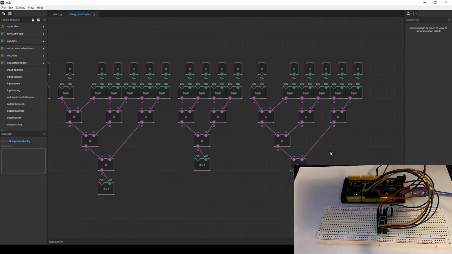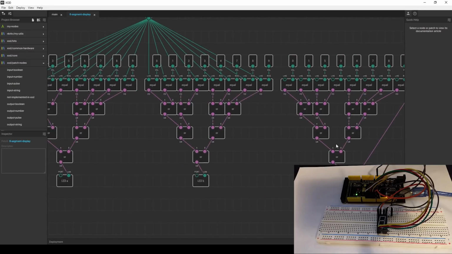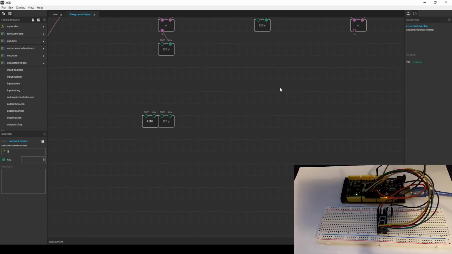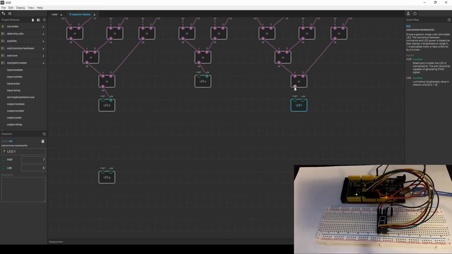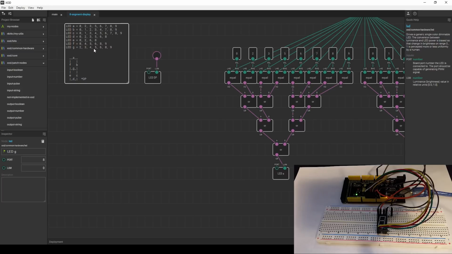Oh, what was the numbers? Come on. 0, 4, 5, 6, 8. We'll just make this 9. Okay, one more. LED G. 2, 3, 4, 5, 6, 8, 9.